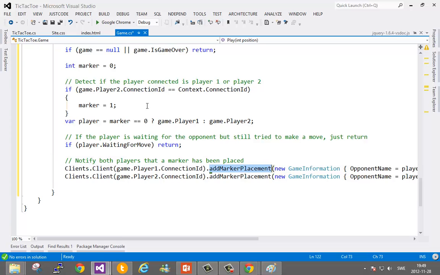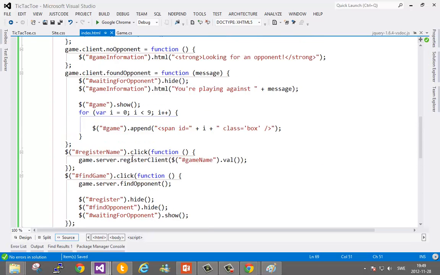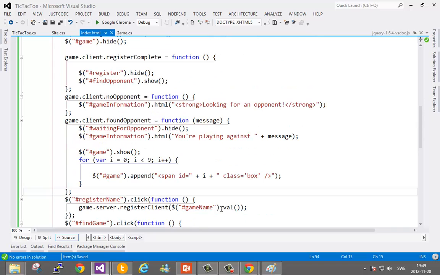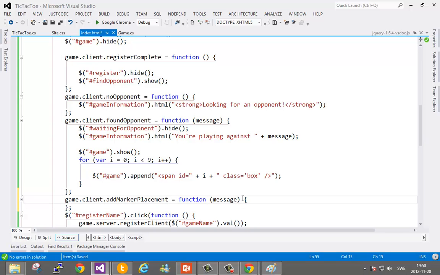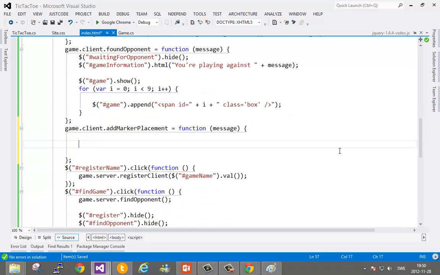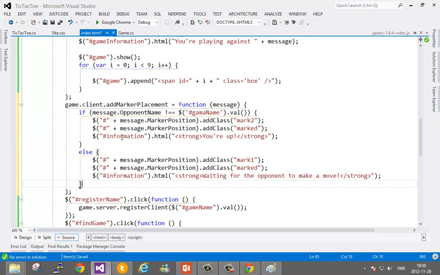So I can go back to the index file again and implement this method here. So it's going to be game client marker, add marker placement. It's going to take an object here that is, let's call it message to be concise, like that. And what I'm going to do here is check who the player is. So I have some code written for this already. Looks like this.